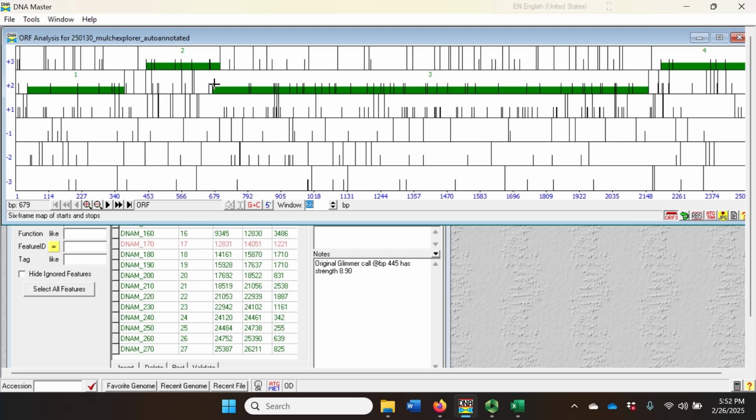The stop site that is stopping this gene is right here, so that's going to end at that stop codon. The other end of the open reading frame is right here. There's a stop codon, so the gene can't be any longer than this. And the short lines all the way across are potential start sites that we have to pick between.